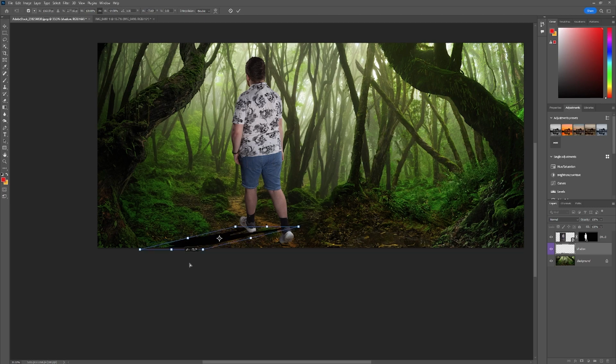Do we want the shadow to the side of them? In this instance, no, we don't. We want it behind them. I still have control selected, so I'm going to move that foot up there.